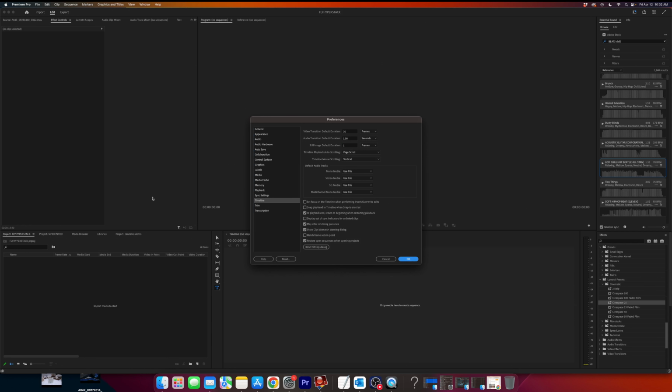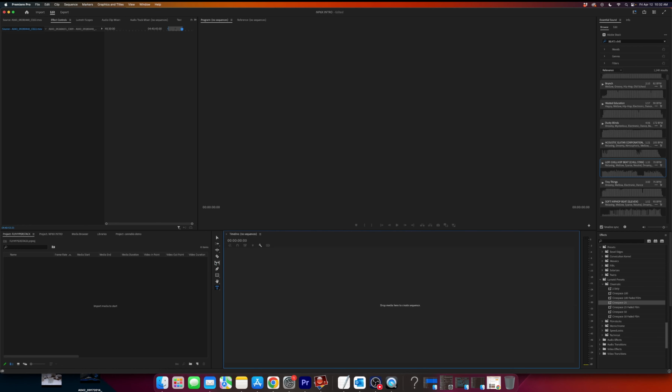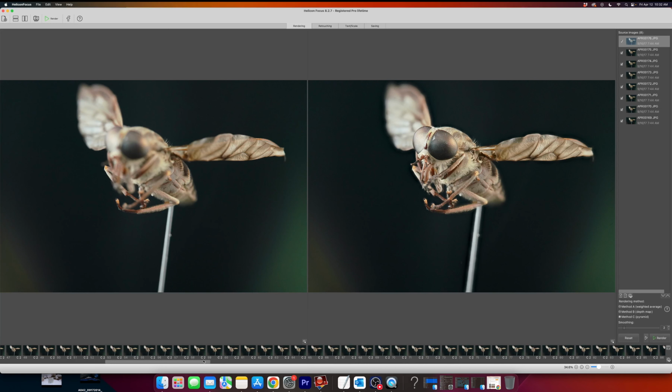And then hit enter. And then after that, you're going to want to close Premiere Pro and reopen it, or else when you drag these in, it's going to be like 30 frames per image, and it's not going to work right. Let's go ahead and check on Helicon and see how that's doing.